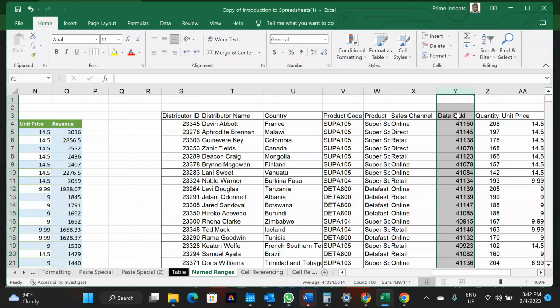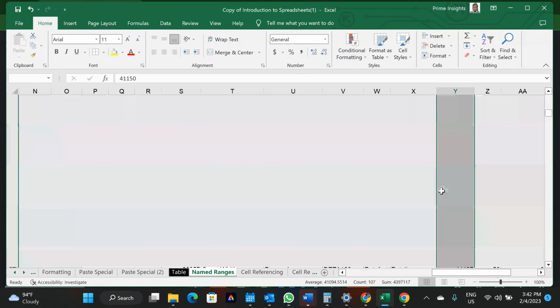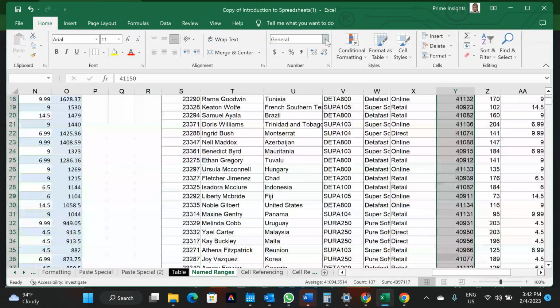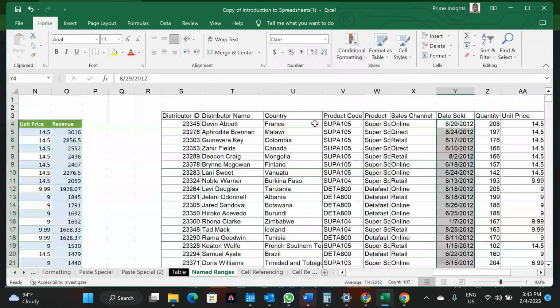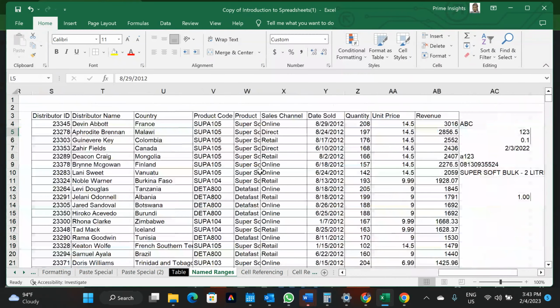To convert it back is very simple. Just highlight, with Control Shift Down, all the information that is there, and go to this number format and change it back to short date. Once you change it back to short date, automatically it's going to go back to the date. So you can see it has gone back to the date, 29/8/2012. That is the 29th day of August 2012.